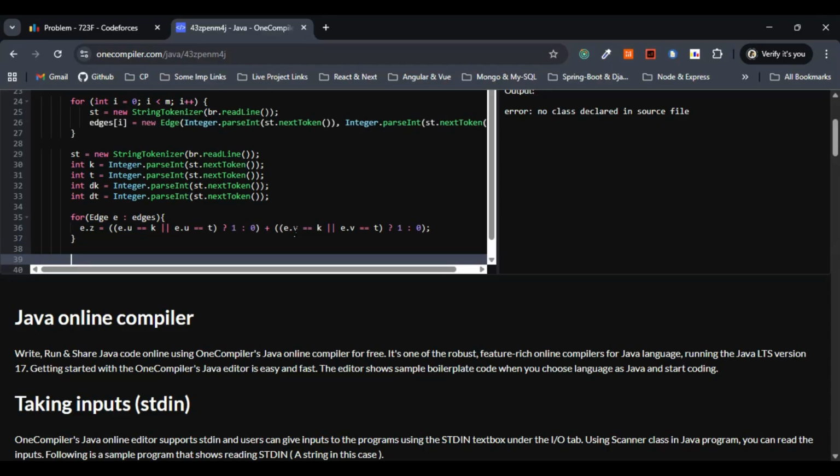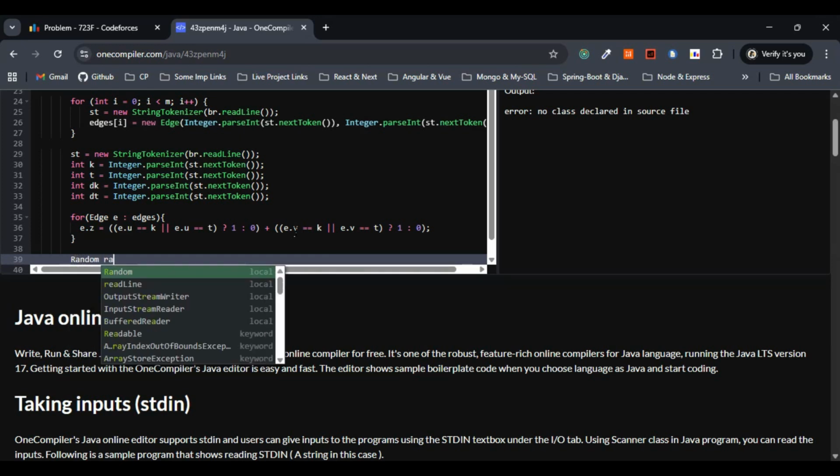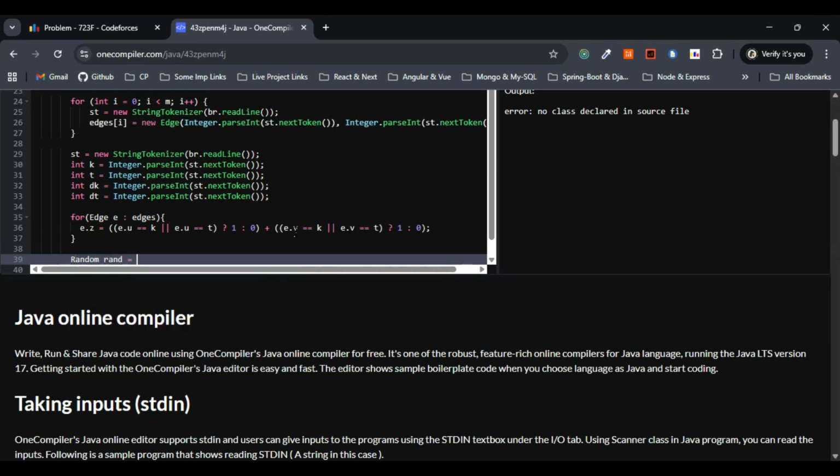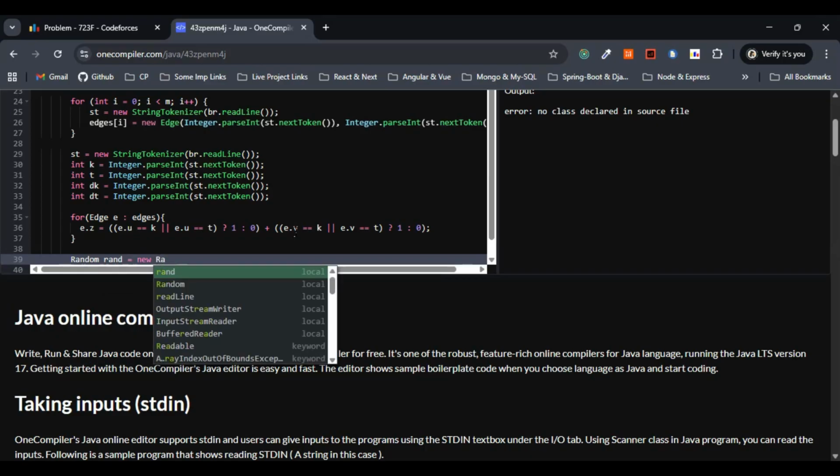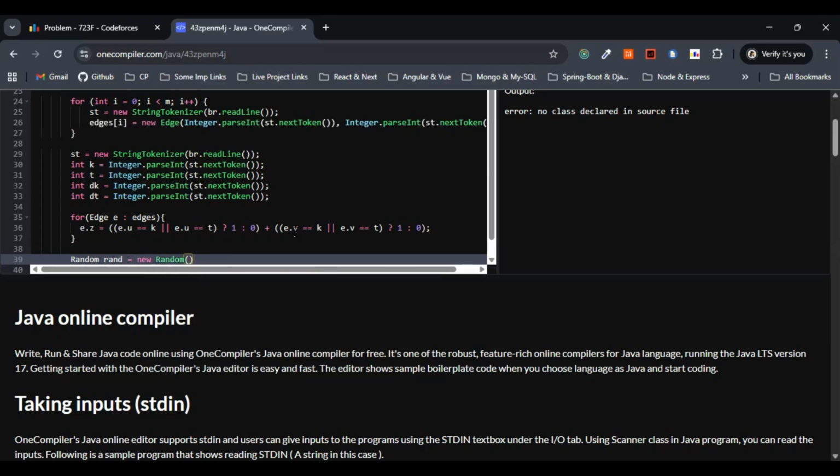Now let's go with a random shuffle. This code has to produce a varied ordering before the stable sort. That is the reason we'll be going with a random shuffle here. How can I write it in the form of code? I'll go with Random, new Random. So this is fine.